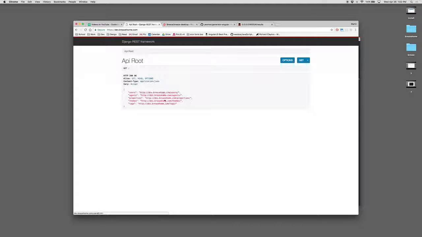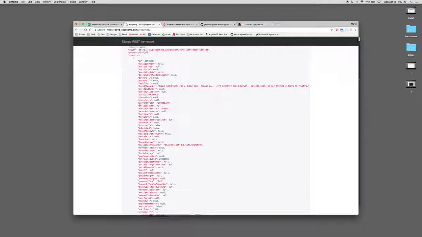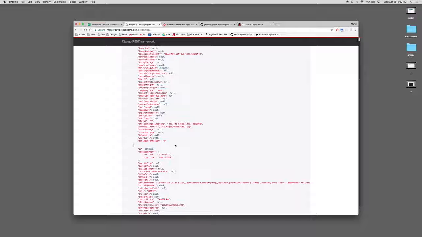If you ever wanted to see what all our property information consists of, go to the properties endpoint. This is going to return a list of all the properties that we have in our database at the moment. This is a lot of information, but pretty much you get returned a results array with an object for each property in our database. And these are all the fields for it.